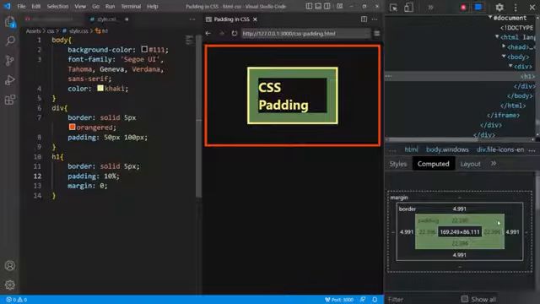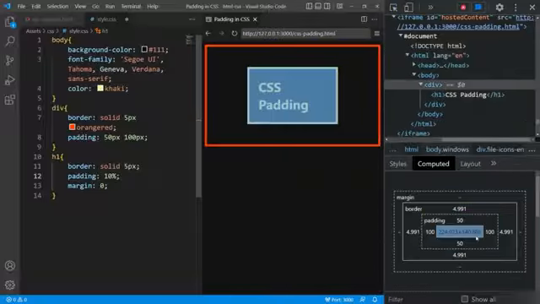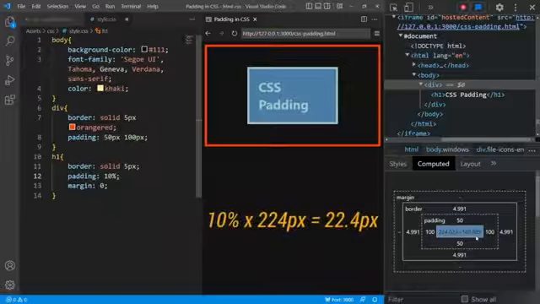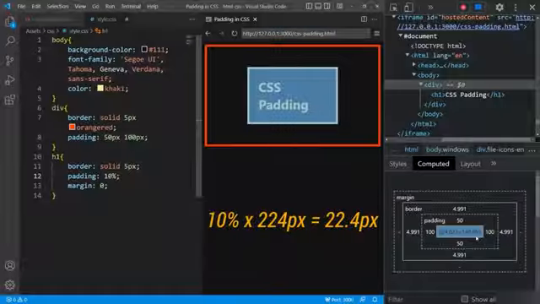Let's check the width on the parent element, that is this division. So if I inspect this division, you can see it has a width of around 224 pixels. So the padding gets multiplied with the width of the parent element, that is 10% into 224 pixels, which equals 22.4 pixels. Let's check it one more time.